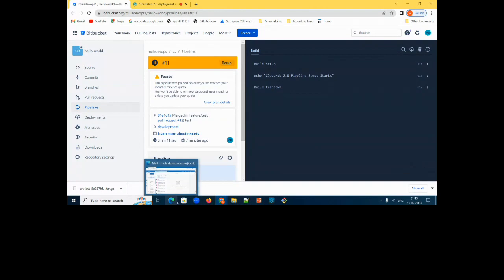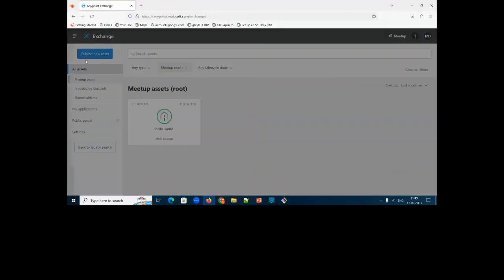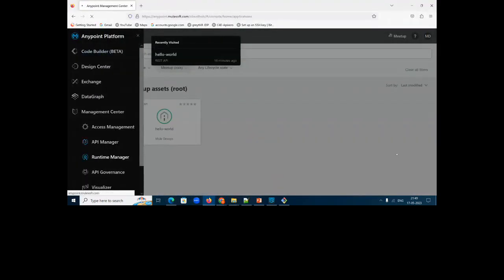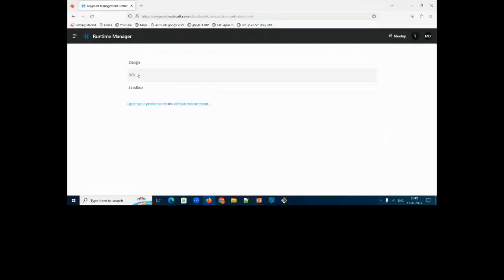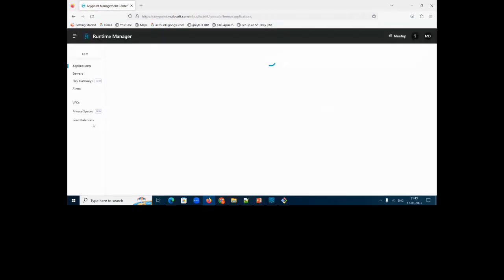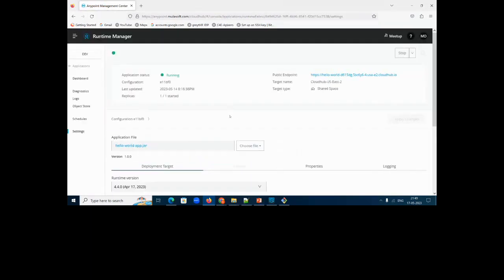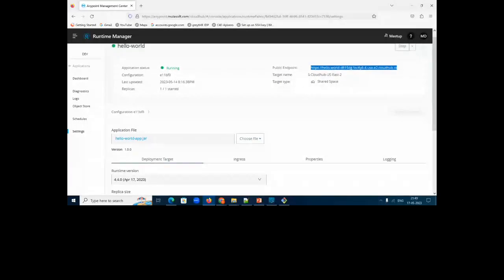So probably what I can show you is the runtime manager. And in the runtime manager, let's go to the hello world. So see, this is the public endpoint. It is generated by default when you are using a shared space. This is the target name of your shared space. Here you can get the target name.